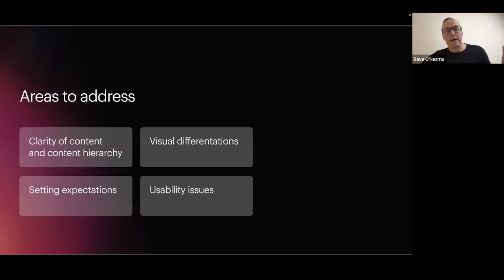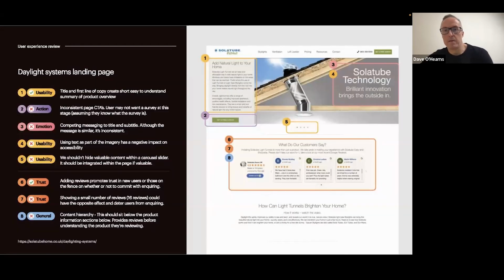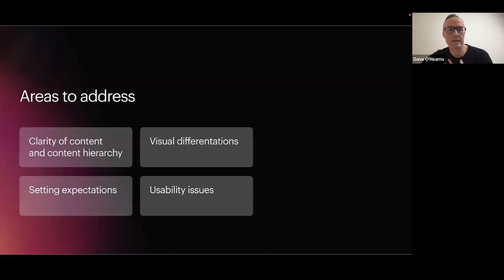And then from doing all of that, you could narrow down what are the kind of core areas to address. We're just picking out a few here, things like clarity of content and content hierarchy. You know, is that in the right order? You know, we can look here and think, am I going on a good journey here, or could that be delivered better, which we believe it could be.